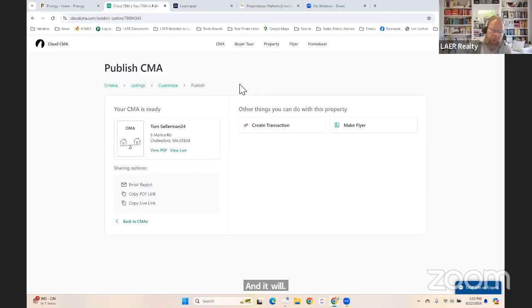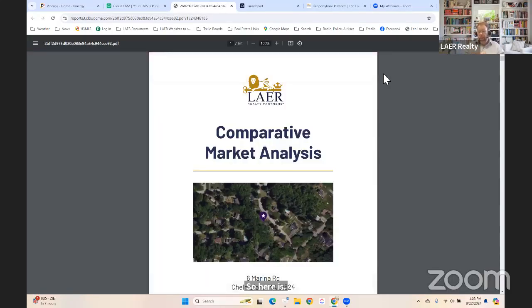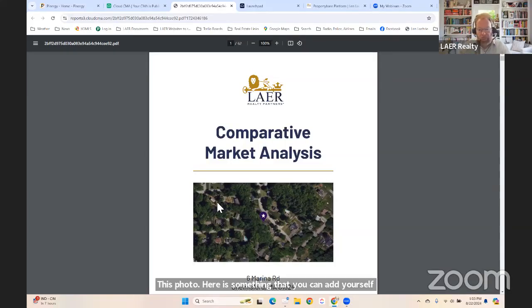There it is, view PDF. So here is your traditional CMA. And this photo here is something that you can add yourself. You can put your own photo of the property in, or you can just let it use the satellite view.